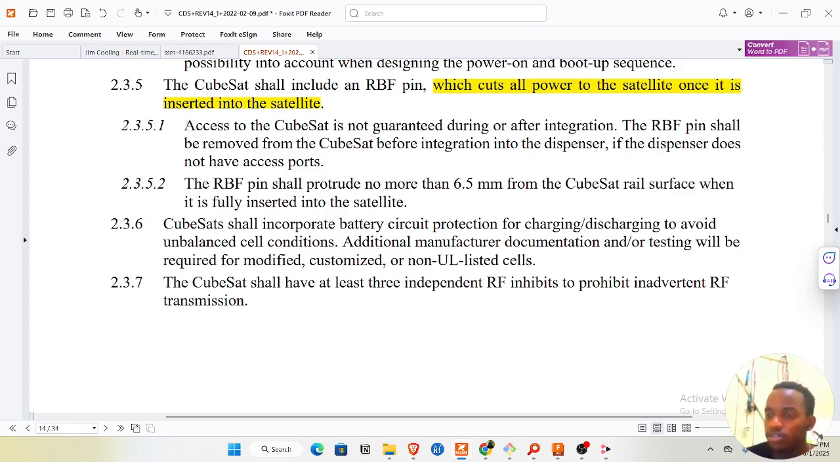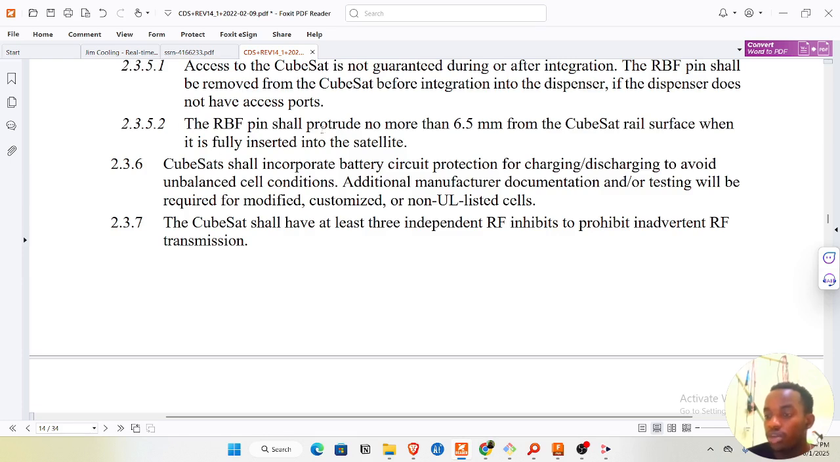Yeah. So access to the CubeSat is not guaranteed during or after integration. The RBF pin shall be removed from the CubeSat before integration into the dispenser if the dispenser does not have access ports. So there's a condition on when the RBF pin shall be removed from the CubeSat. Okay, RBF pin shall protrude no more than 6.5 millimeters from the CubeSat rail surface when it's fully inserted. It is more of a mechanical thing. CubeSat shall incorporate battery circuit protection for charging and discharging, obviously, to avoid unbalanced cell conditions, additional manufacturer documentation.